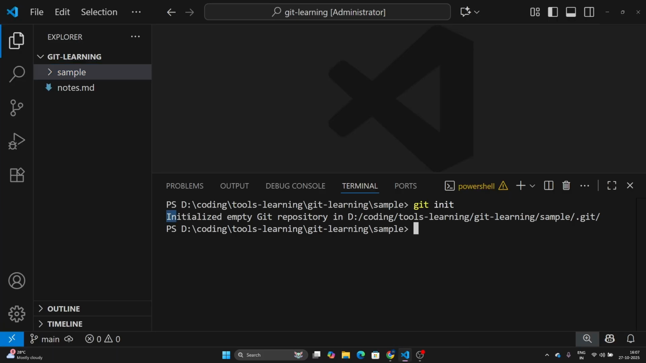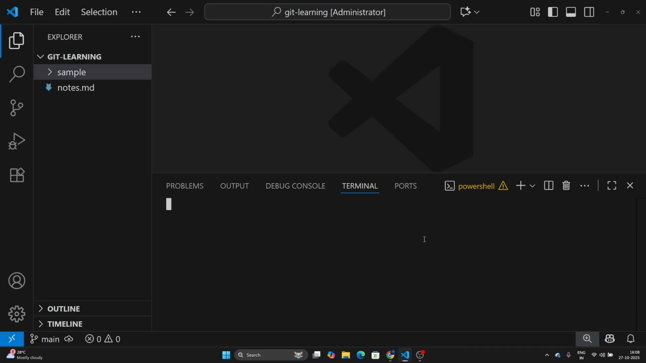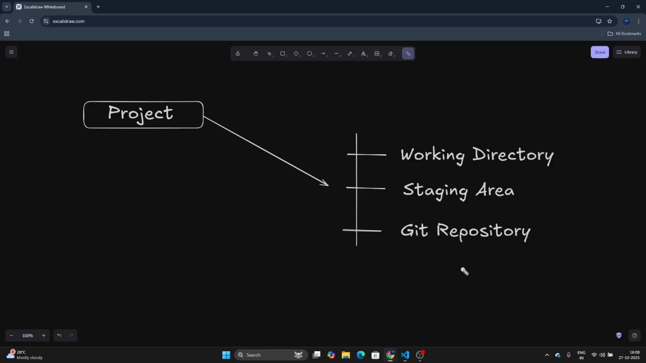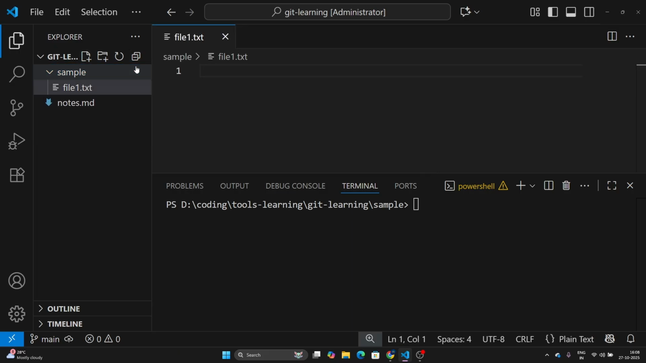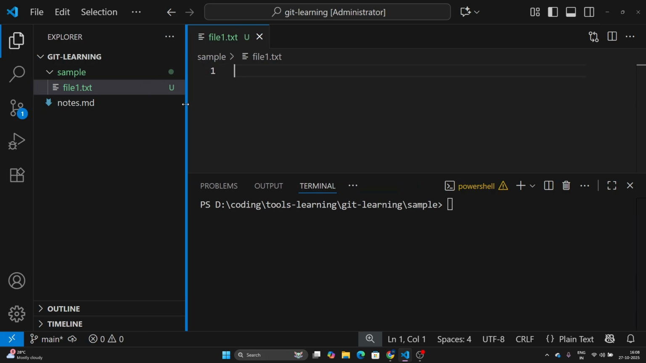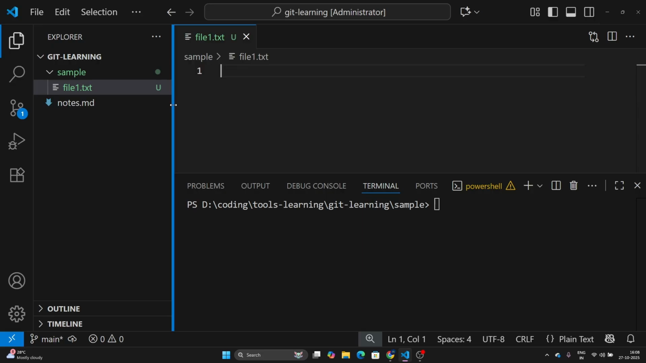Now once you have initialized an empty Git repository, let me clear the console. The next thing you should know is how to add your files to the staged area. Before this, you should know what the staging area is. Let me actually do one thing. Let me go to the sample project, and in this, let's create a file and name it file1.txt. All right. You don't need to worry about what this project is going to do. It's just a sample project. Our goal is to understand Git and how it manages and tracks the files in our project or in our repository.